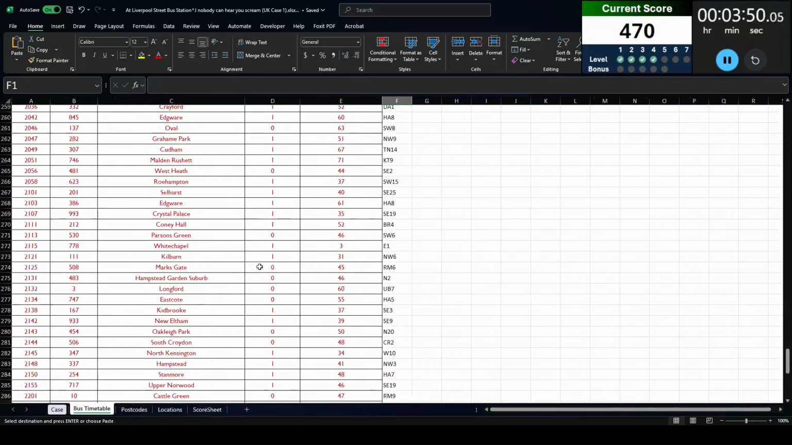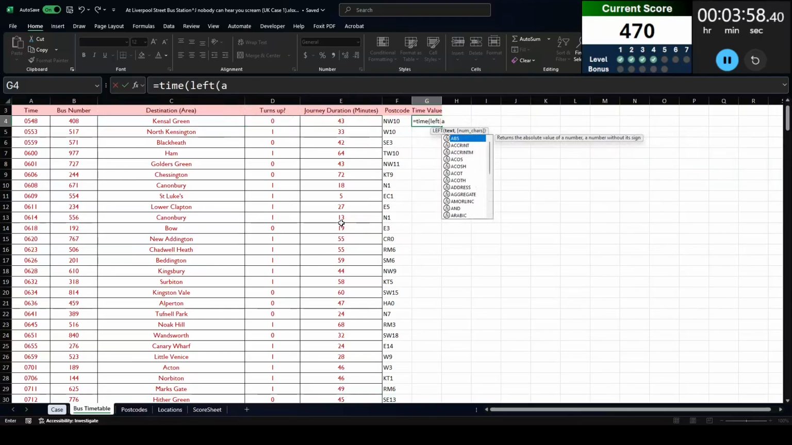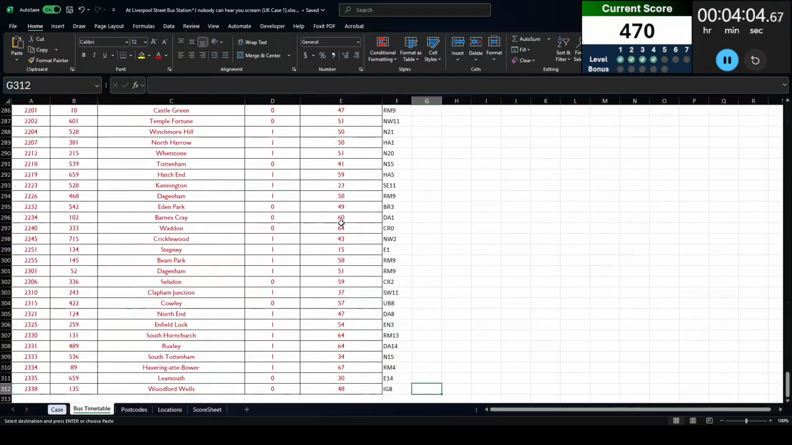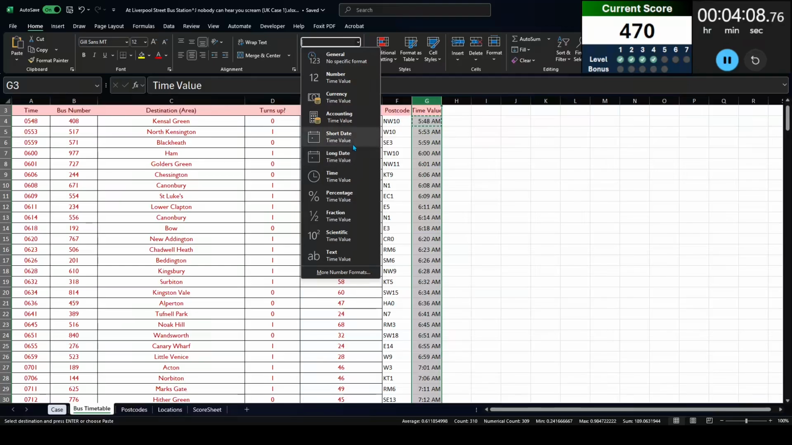After I put these in for all of these levels, what I can do now on this bus timetable sheet is convert the time in A, which is a 4-digit number or text value, to an Excel time value. So the hour is going to be the first 2 digits of the time, and the minute is going to be the last 2 digits of the time.